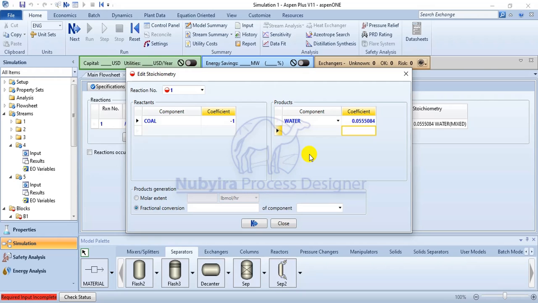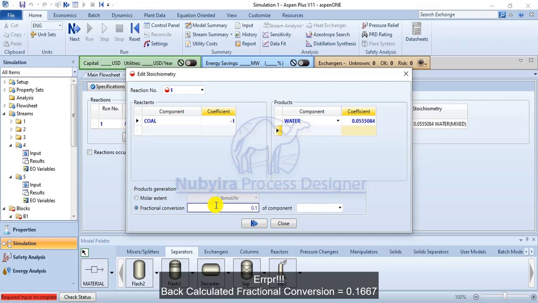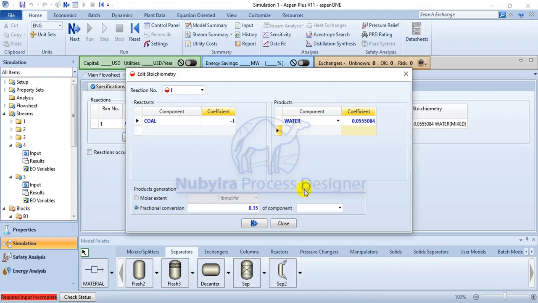So we want to reduce our moisture content in the product of this stream. So the fractional conversion should be 0.15 when I did the calculation. So you just put 0.15, like 15% of the coal will be converted to water after the drying. In reality it is not a reaction, but we are using a simulator to check the relationship, to compare the reaction. So we are going to specify the conversion.